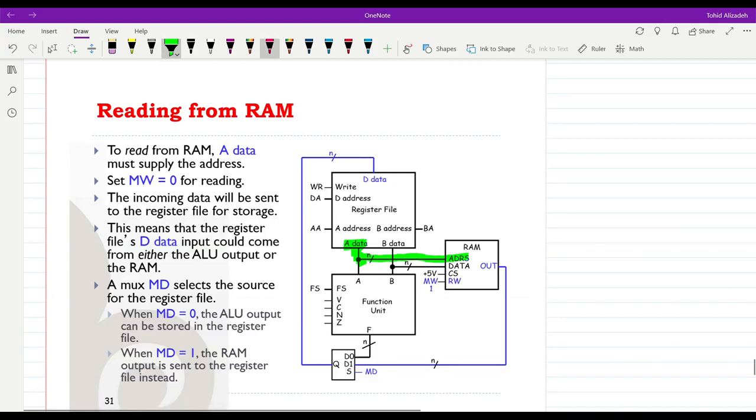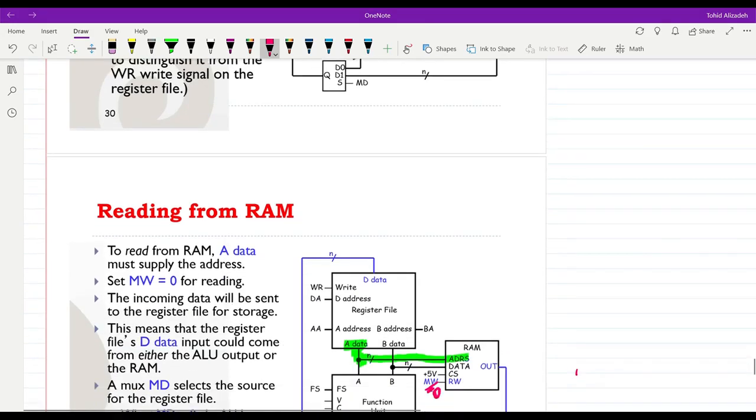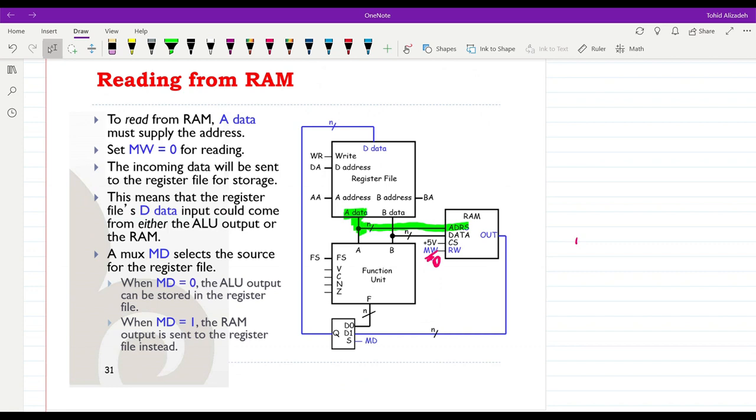So indeed for reading, the memory write should be equal to 0, while for writing, memory write should be equal to 1. Memory write equal to 1 means that we are going to write. Memory write equal to 0 means that we are going to read. And when we want to read from the memory, the data that we have on B data will not be important. We just provide proper values through A data, which will be the address to which we refer. We set MW equal to 0, and then we will have the data at the output of the RAM provided.